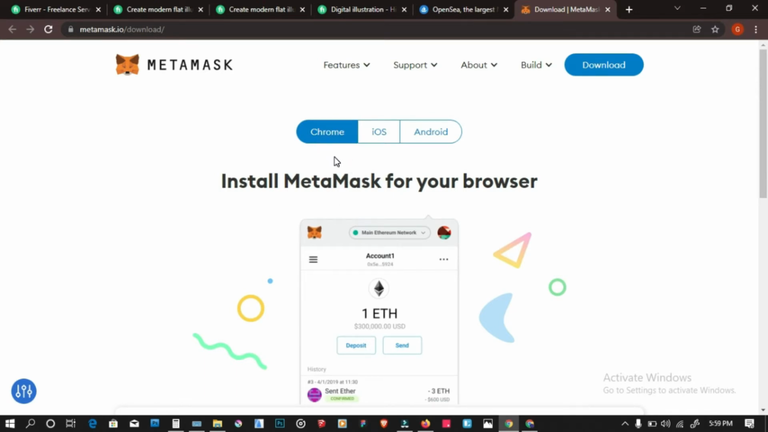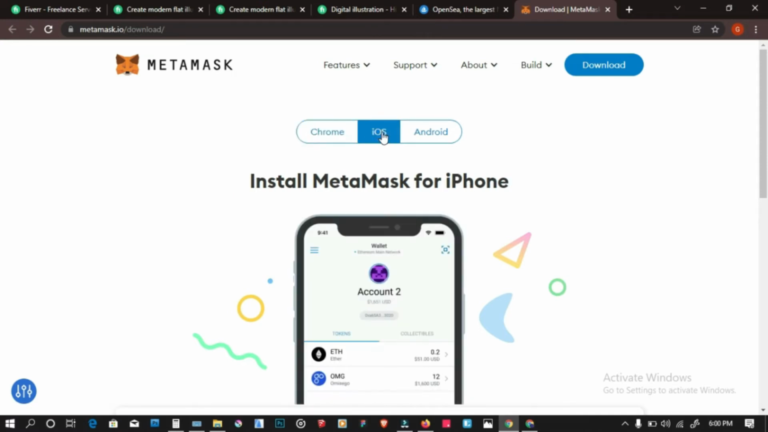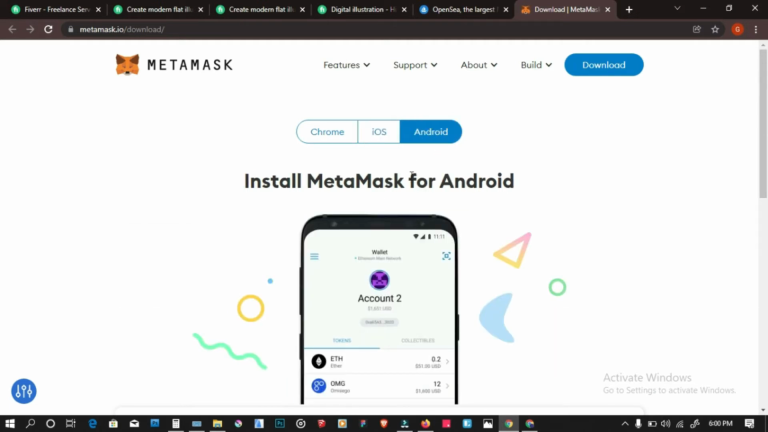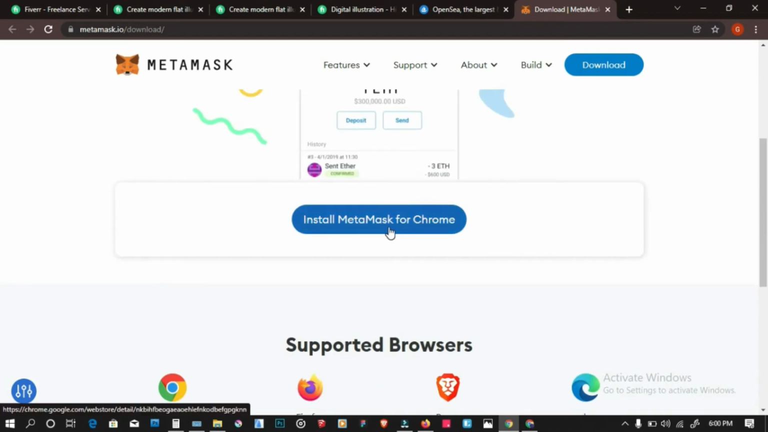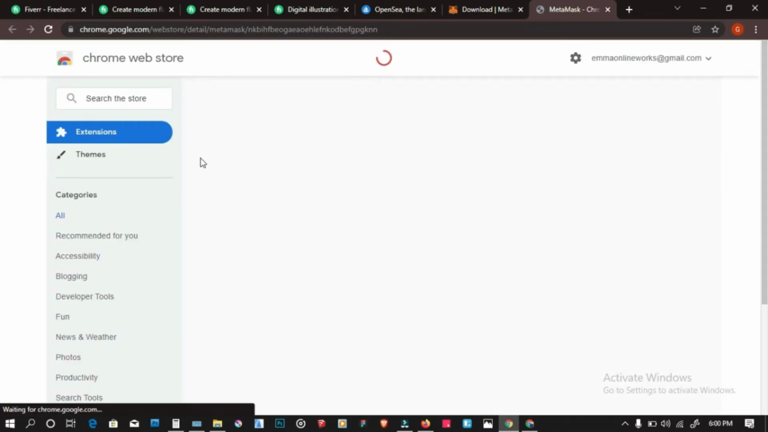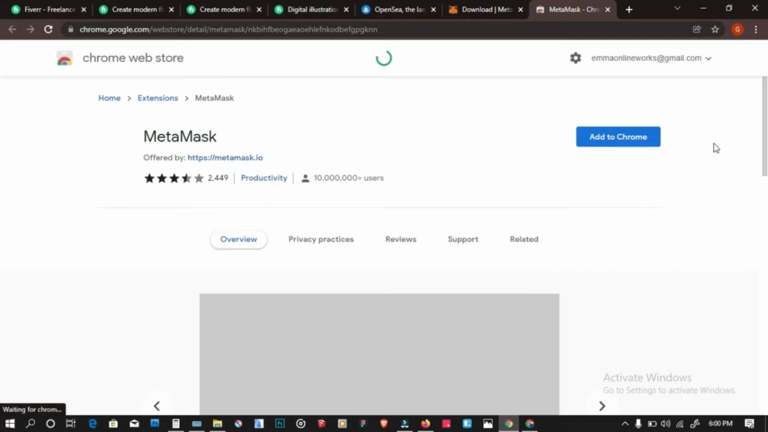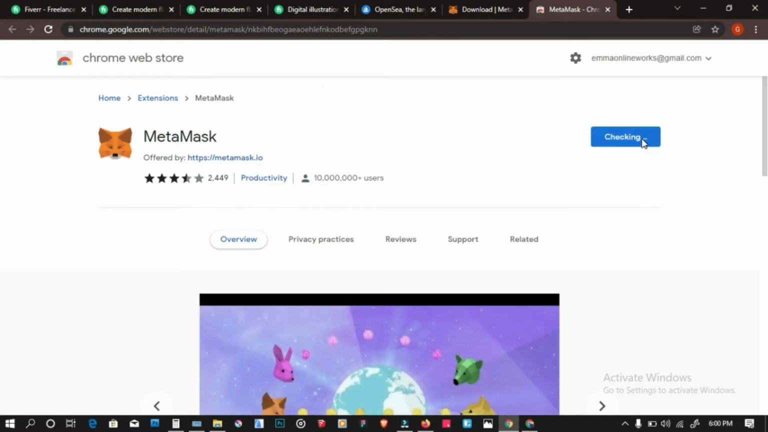Here at Metamask, you can see that we have the option to download either for Chrome, iOS or Android. But since we are using a desktop and I am using a Chrome browser, I'm going to leave that at Chrome and scroll down and install the wallet extension. So I'm going to click on install Metamask for Chrome.